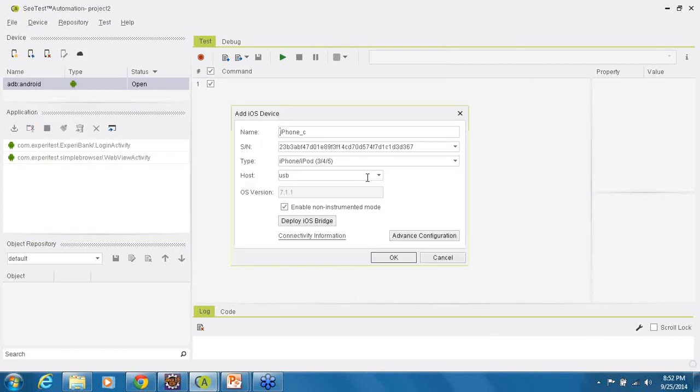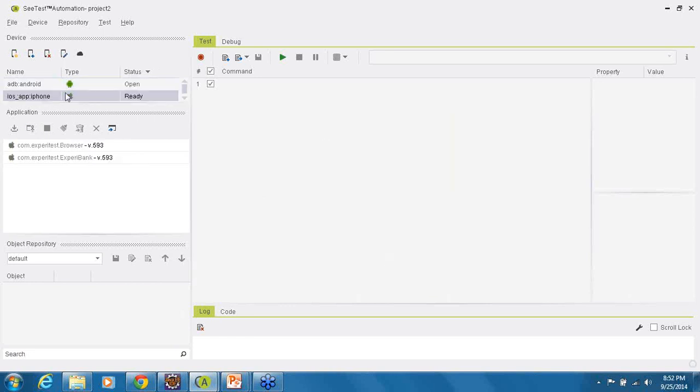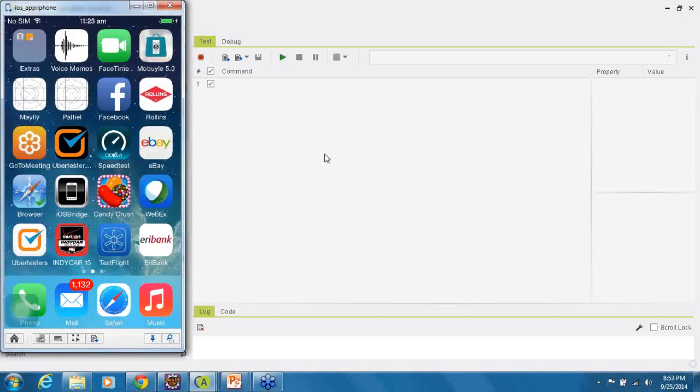Similarly, you can also add your iOS devices. So it captures the serial number of your device, the UDID, right? And you can also see a reflection of your device here, right? Because the commercial tools provide you something called a reflection, it makes your life easier when you're trying to automate something. Most of the open source tools do not have something called a reflection.